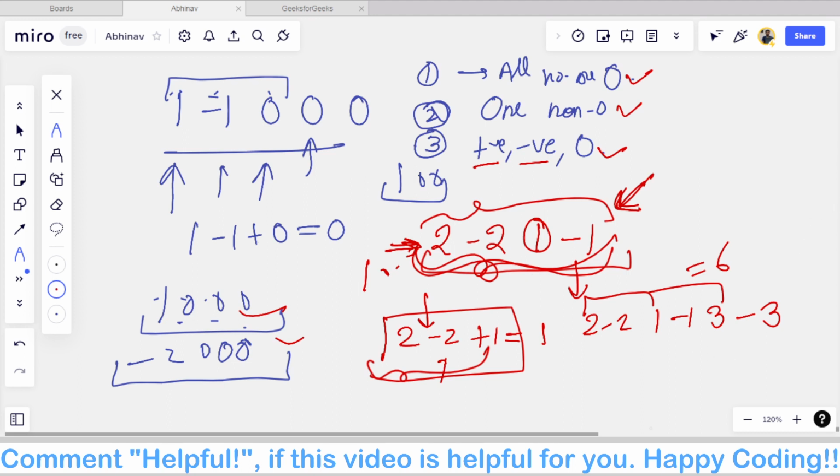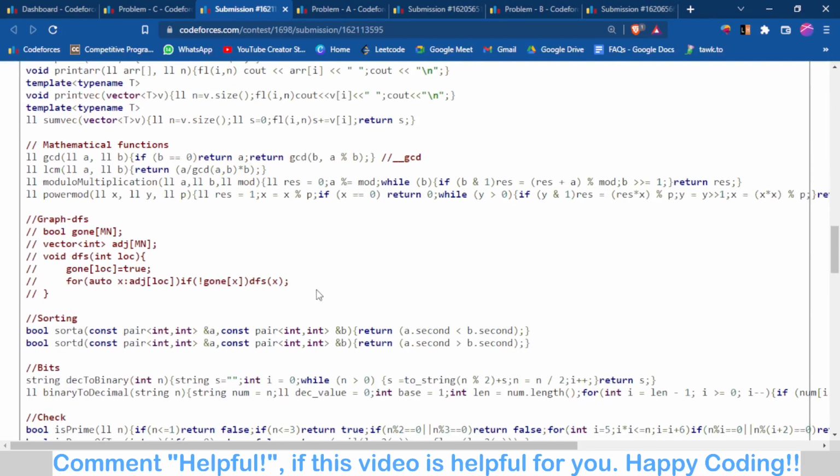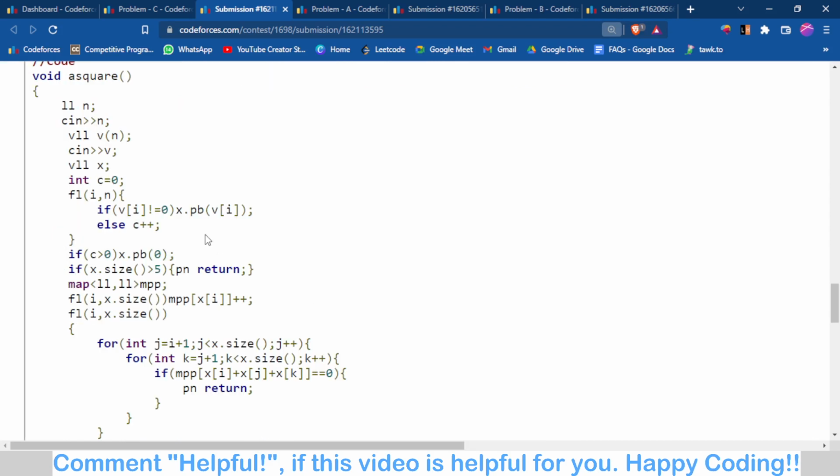Okay. So here you can see how I have implemented this. First I have stored the non-zero numbers into a vector which is x, and also stored how many zeros there are. Now if there are zeros, then I will push only 1 zero into that array of the extended numbers. Only 1 zero, because taking multiple zeros or taking 1 zero is basically equal.